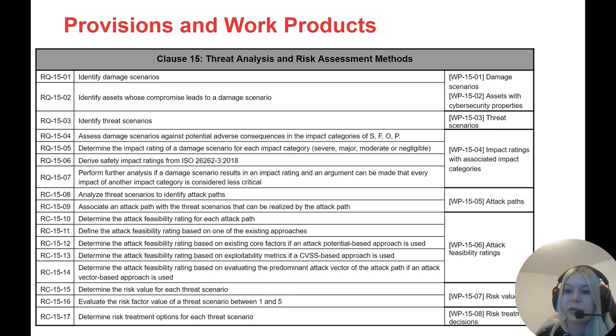Then we have work product number 5, which talks about attack paths. So we have recommendation number 8, which says analyze threat scenarios to identify attack paths. And next up, we have recommendation number 9, which says associate an attack path with the threat scenarios that can be realized by the attack path. Then we have work product number 6, which talks about attack visibility ratings. So we have recommendation number 10, which says determine the attack visibility rating for each attack path.